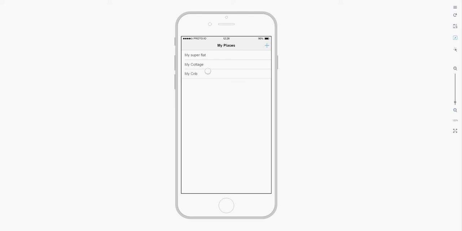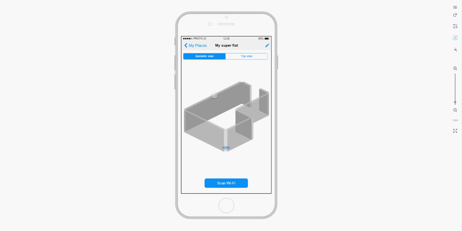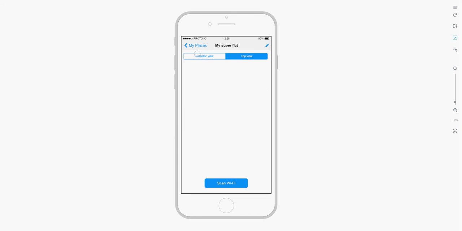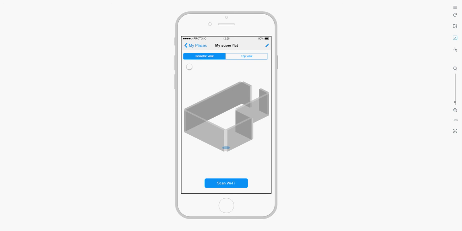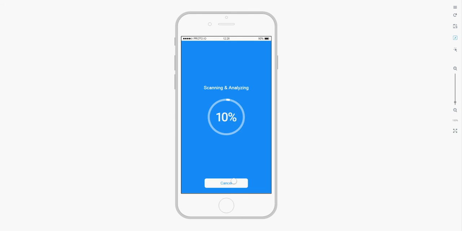The idea is that you might have multiple places that you would scan and analyze the Wi-Fi. So let's choose this one, and here's my isometric view, or just top view, and I can scan the Wi-Fi now.